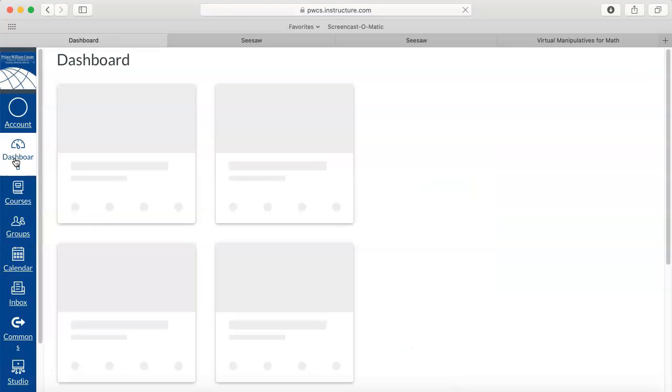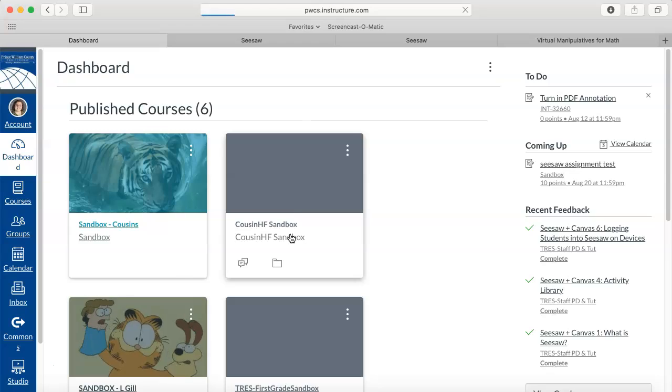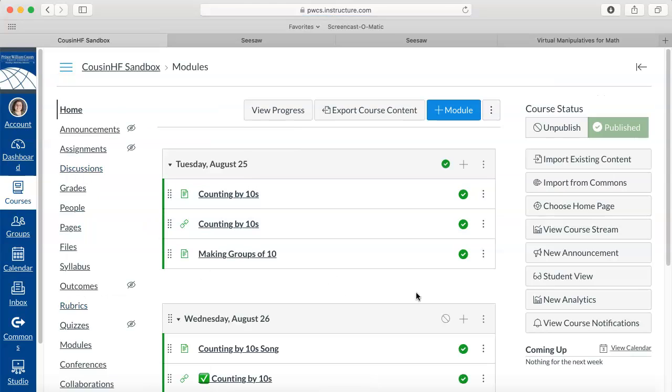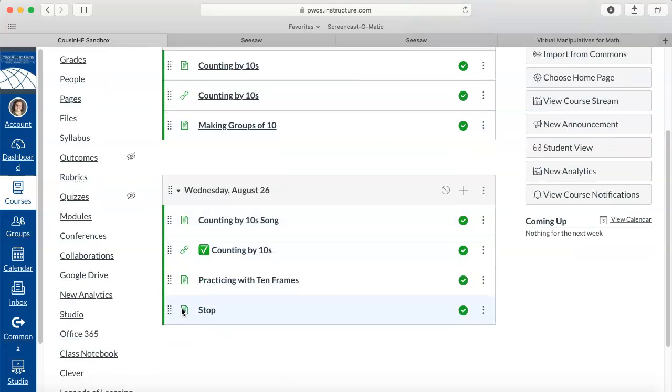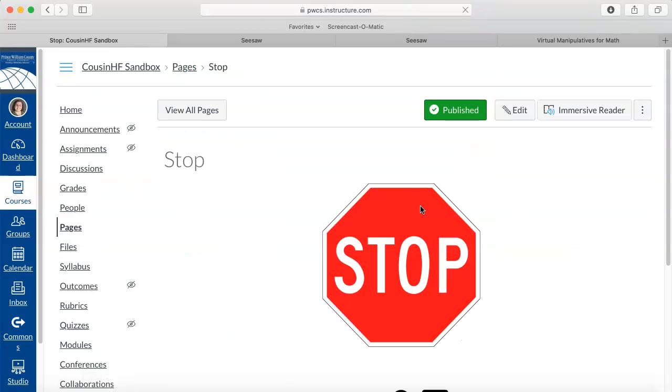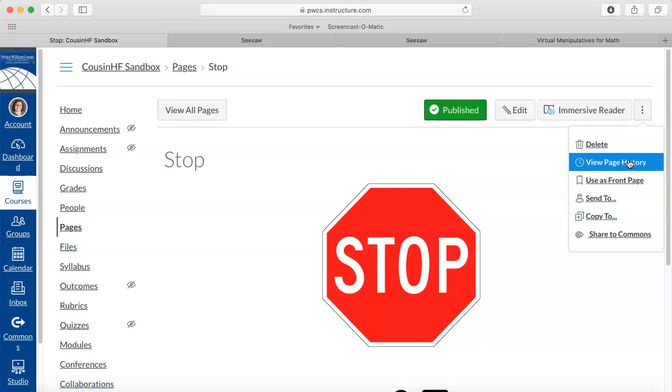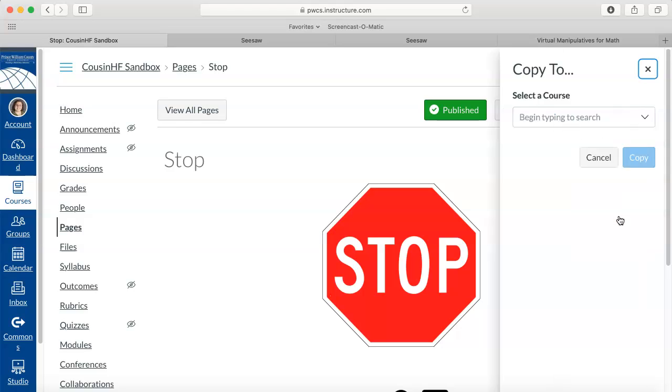I'm going to click on Dashboard, and I'm going to go into my math course. And then it opens right up to my modules because I don't have a home page here. The kids don't ever need to see anything other than what I link them to directly. So I'm going to go to that stop page, click my dot dot dot in the top right corner, and I'm going to copy to.